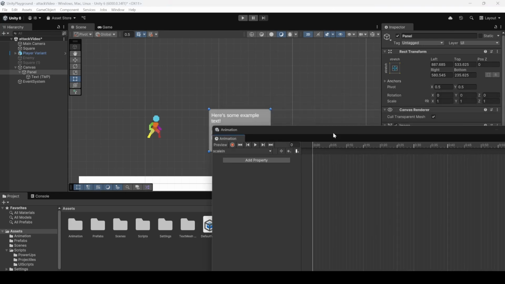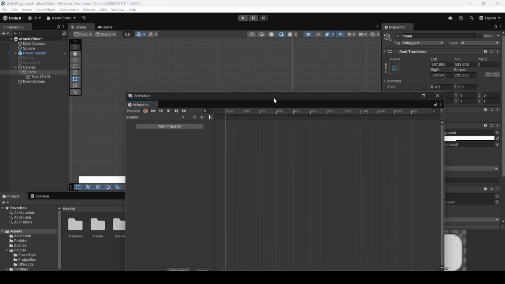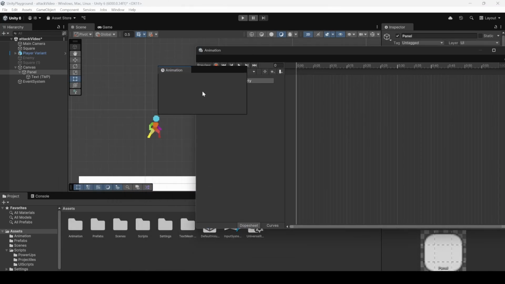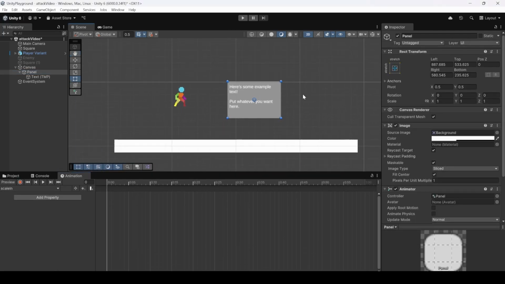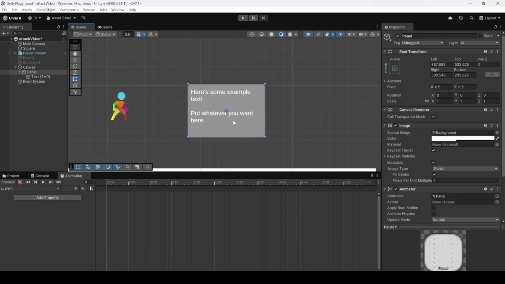Okay. Now here's where we want to create the animation for the scene. I'm going to drag my animation window right down here so you can see what I'm working on while I do it. Before we do anything else, let's add a property down here, on the rect transform. I have the option for scale. So go down to rect transform, scale, and click plus. Then it will add it in the scene.